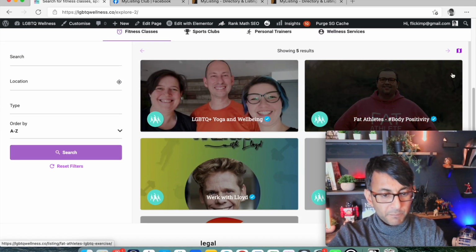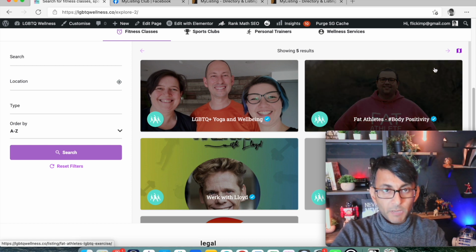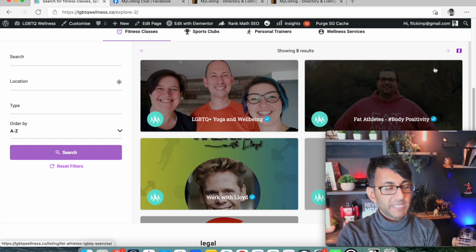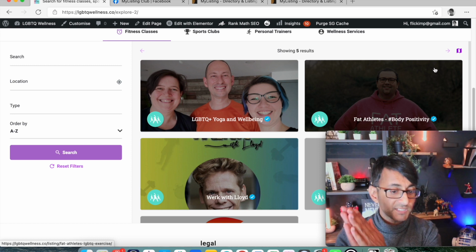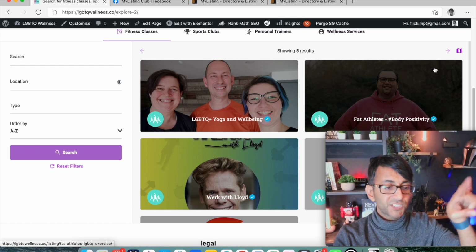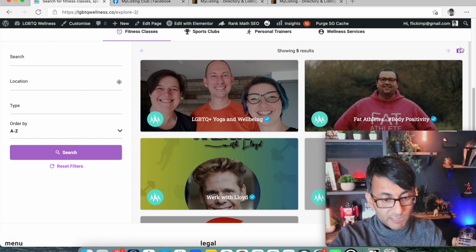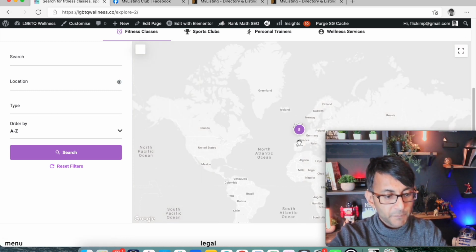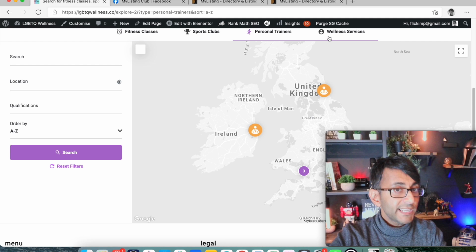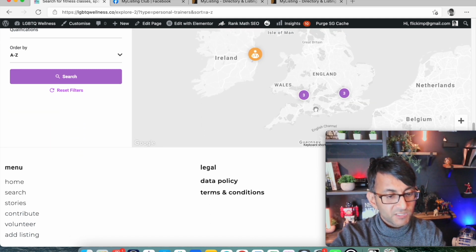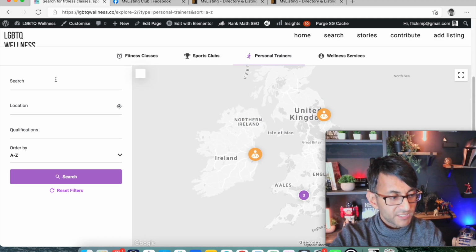Now, because of my laptop screen or my MacBook Air, it's currently only showing me a search filter on the left-hand side, and then two results going down the middle. Normally on a bigger screen, you'll actually have a map as well, and I'll show you that if I click over here. We have a map, okay? I've clicked on personal trainers, and now this is going to start to highlight where our personal trainers are. If I do a search, I could search for personal trainers or a particular name.